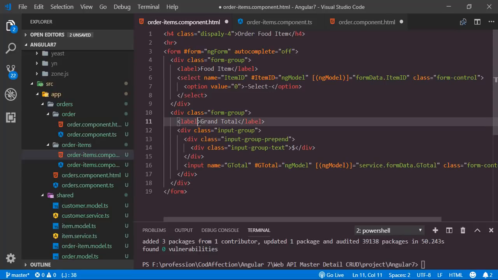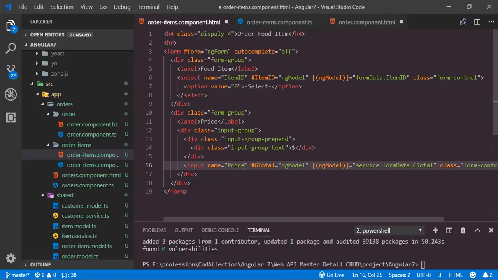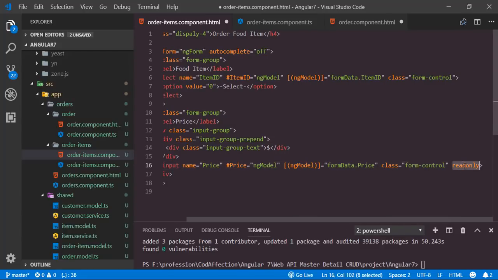And we have to make the required changes here. Instead of grand total, we have price. And we have to change these attributes also. Input control name will be price, and we have to change this local reference. Food item price is also predetermined, so we have to keep this read-only attribute here.